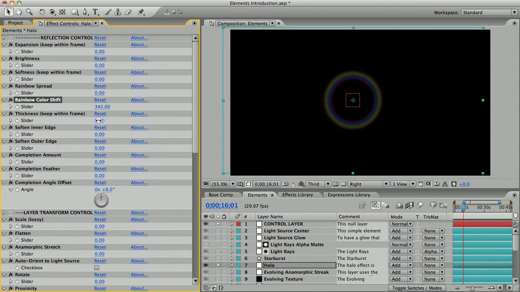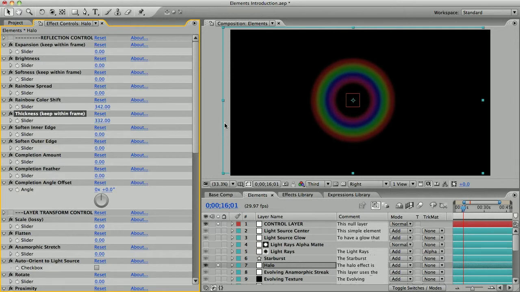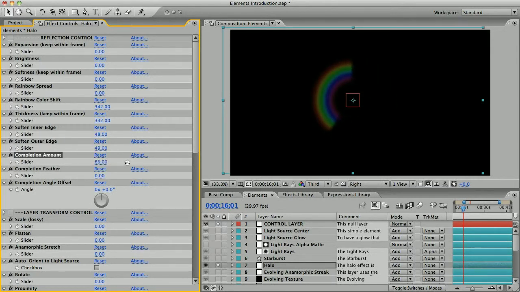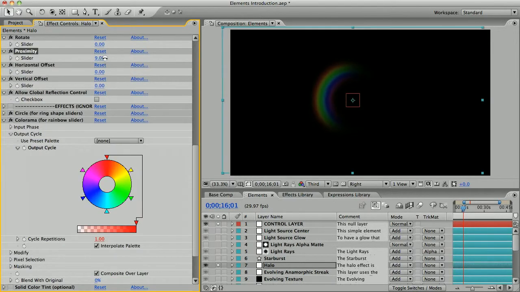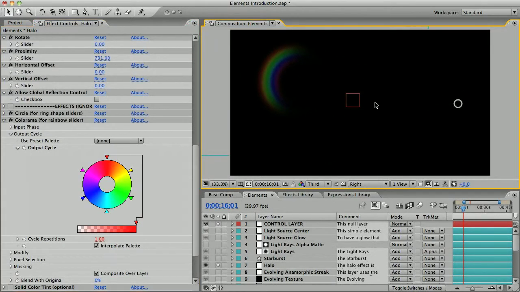And of course you can change the thickness of it, and the soften inner edge and soften outer edge come in handy. And just like the light rays element, you've got this completion slider control. And like all elements, you can move it away from the light source and then use it as a basic reflection.